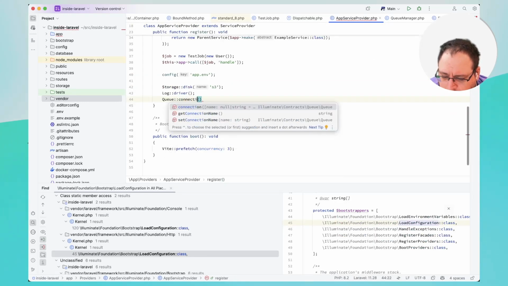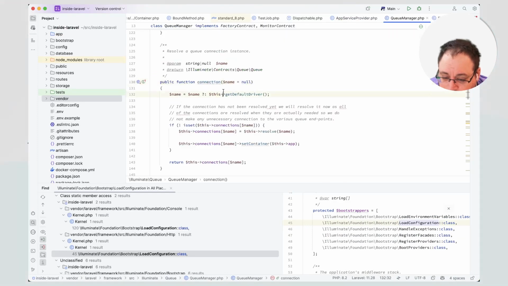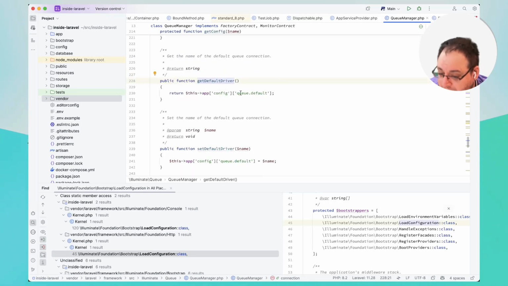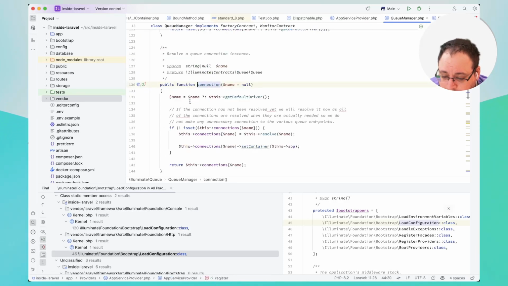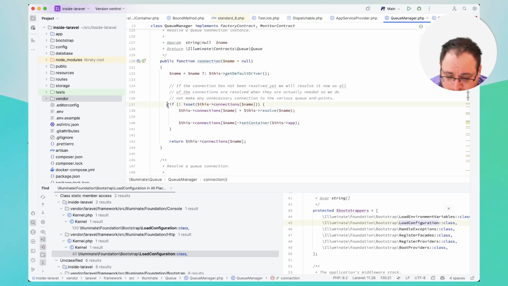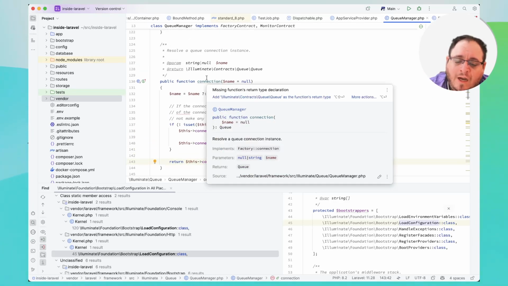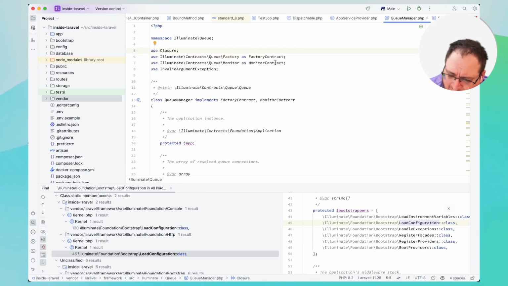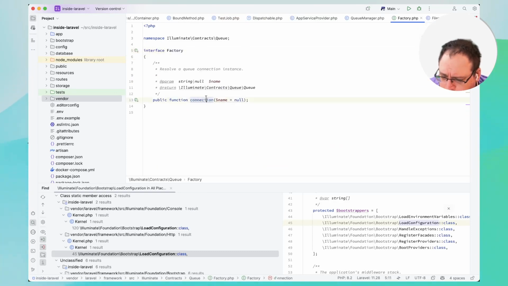So connection. And if we jump into that, we can see it's the same pattern of get default driver, which is going to look at the config queue default. Otherwise, it will check to see if the connection is set already, or it will try to resolve it, right? So this is the pattern. It's really quite simple. Well, there is this factory contract. There isn't a manager contract. Interesting that this is just the connection.